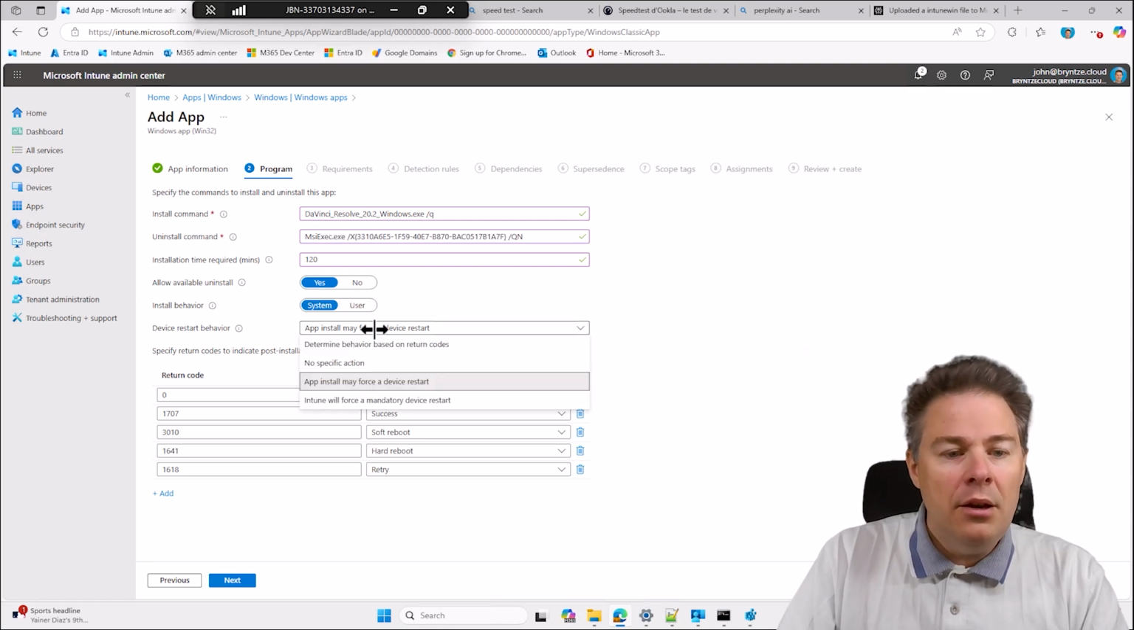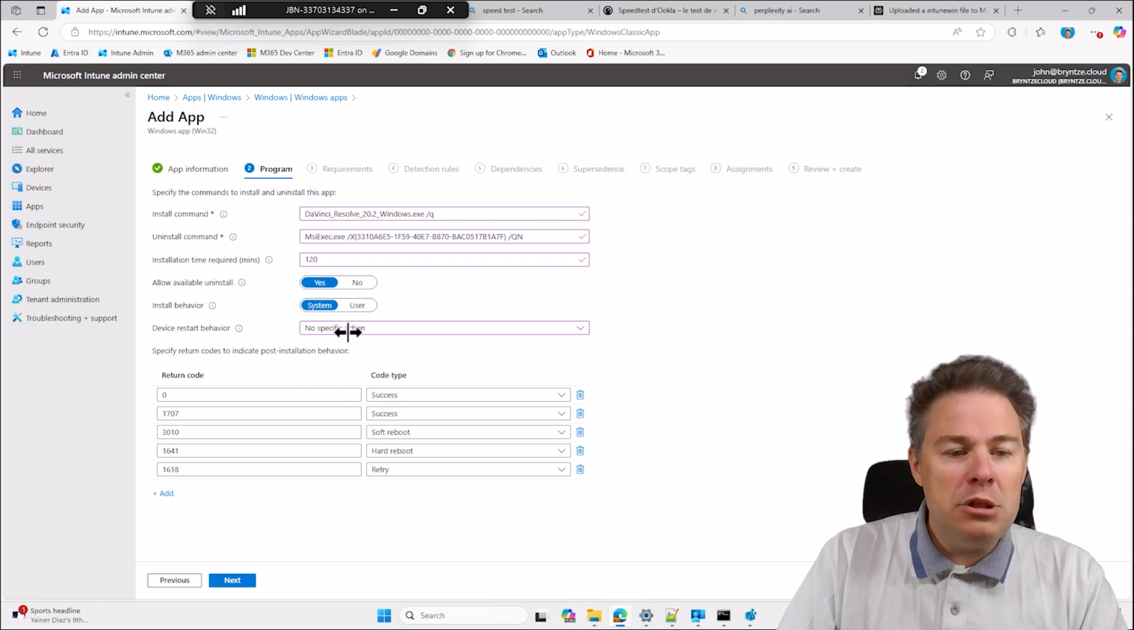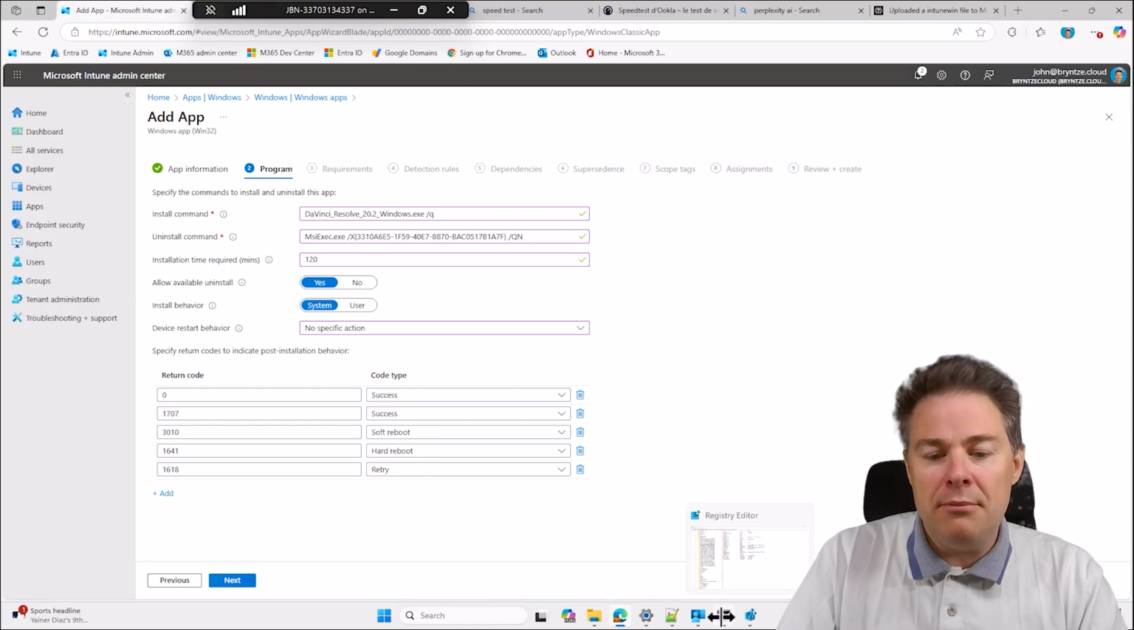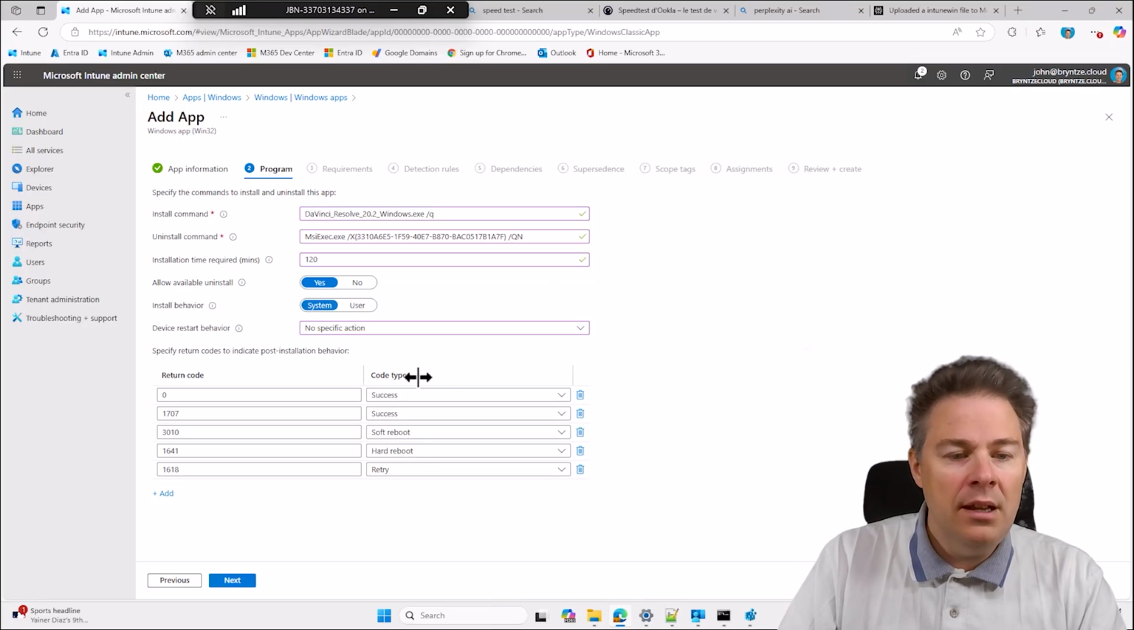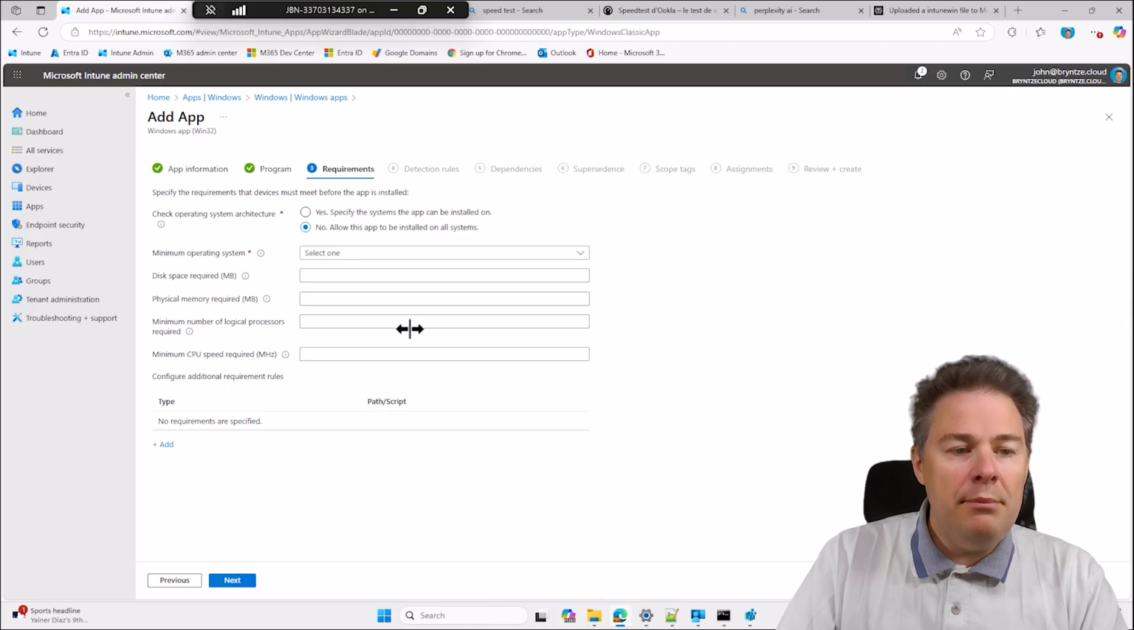So definitely do, well, no specific action, but it didn't restart my machine when I manually installed it. So hopefully it shouldn't. Success code we don't touch. I think we can go a bit faster now. Requirement. I mean, this is fairly new.